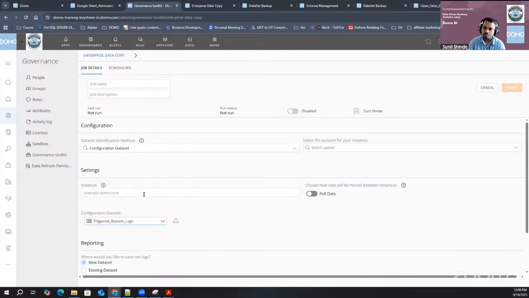You will provide your other instance, that is, for example, domo.domo.com. And your job will get ready, and you just need to submit it and then run it initially. You can also schedule your job by clicking on scheduling, and you can schedule it to run every day, every week, or every month, or do not schedule if you want to run it manually.